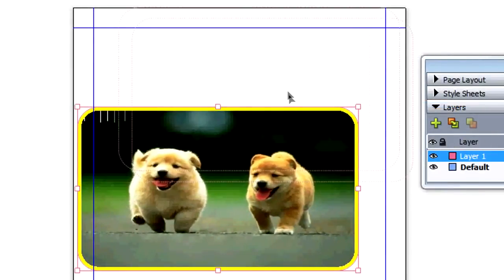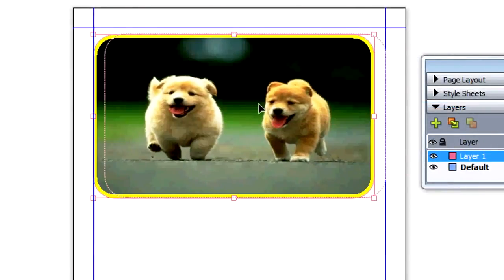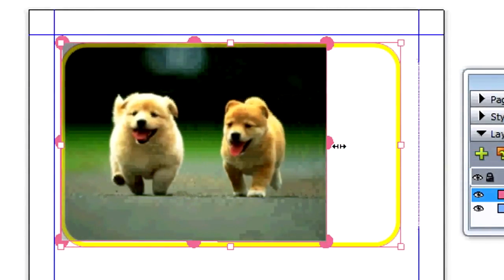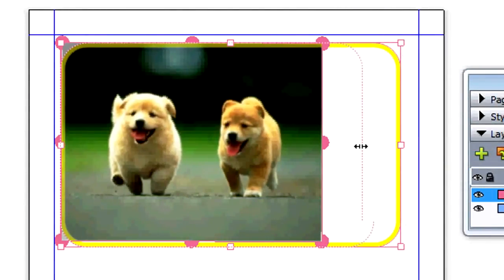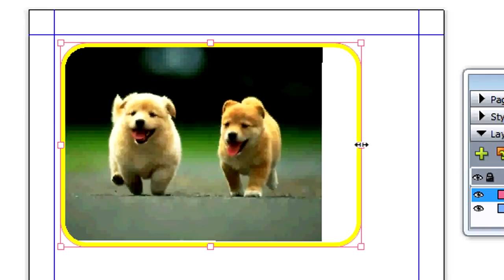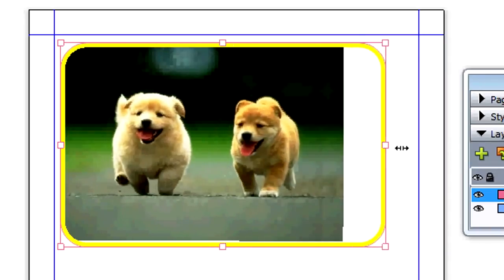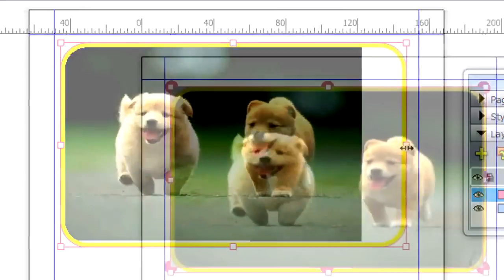Moving the content frame means moving its inner image as well. You can set the frame size using the white squares. If you hold Ctrl down too, you will size its content as well.